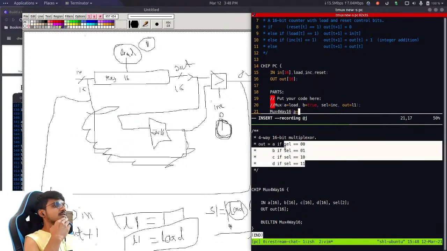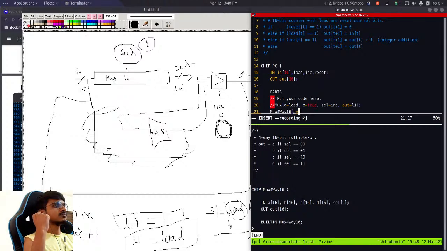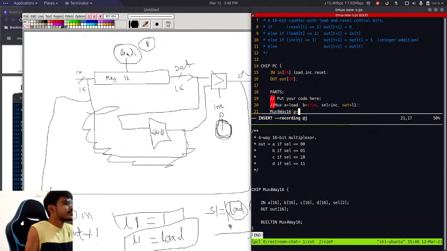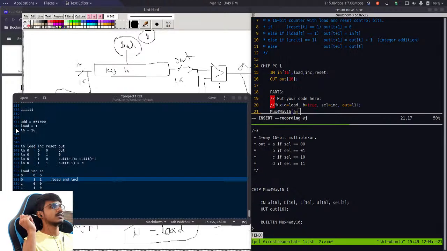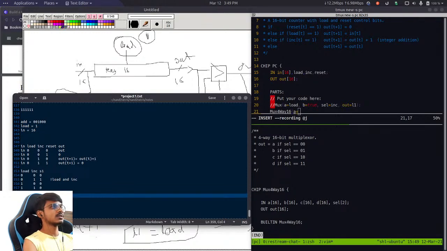wait, but how will we use this selector bit? The selector bit is of 2 bits, and this 2 bits will be something like this: 00 01 10. And we have this kind of combination for reset, load, and inc.